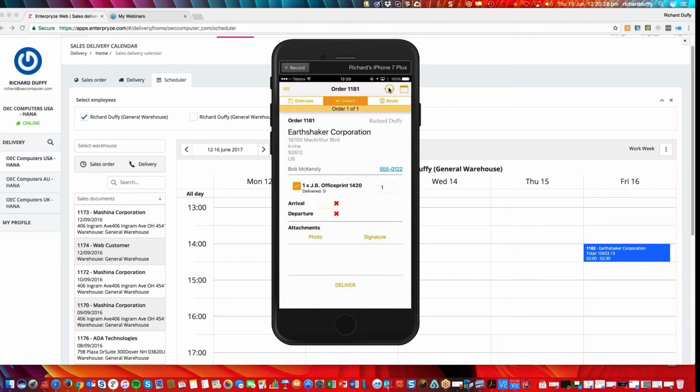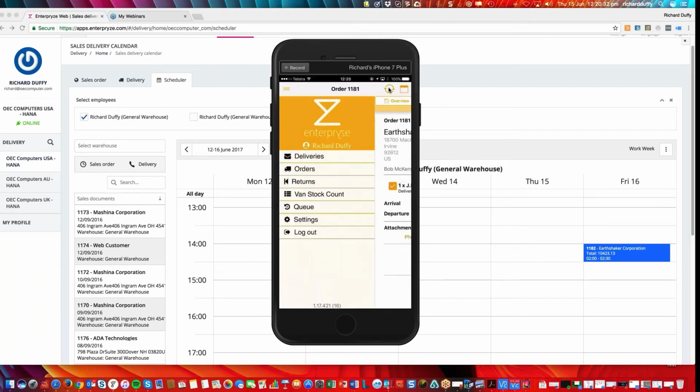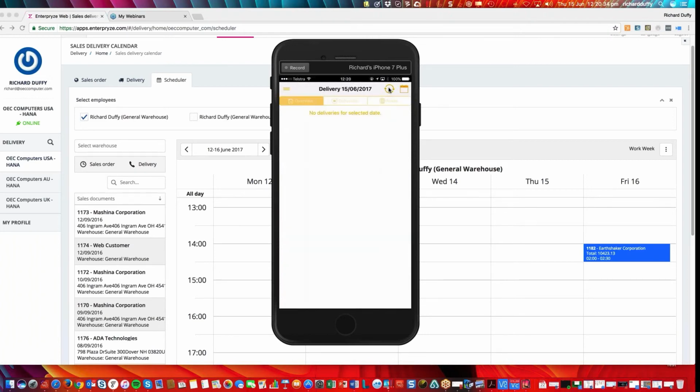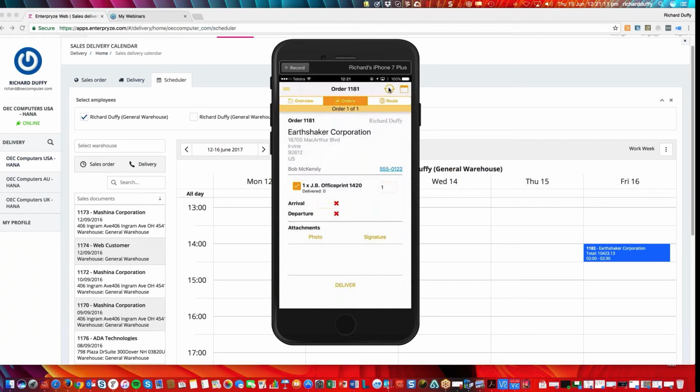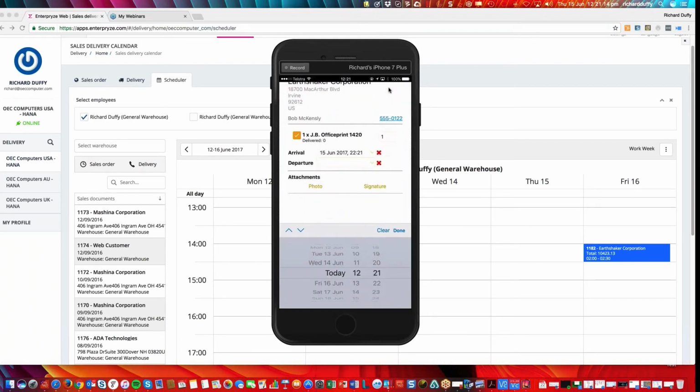I could look at it in detail. But I can also go back here and say, look, just show me my deliveries. And now I'm the delivery driver. I can say, okay, I'm going to make that delivery. And you can see you've got the ability to record what time you arrived and what time you left.